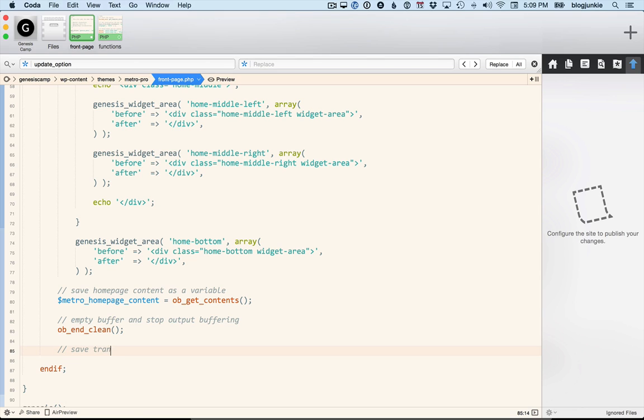Now we can save the transient. We want to save the transient for 12 hours, right? And we'll do that with the set_transient function. The string name, the name of the transient, is metro_homepage_content.